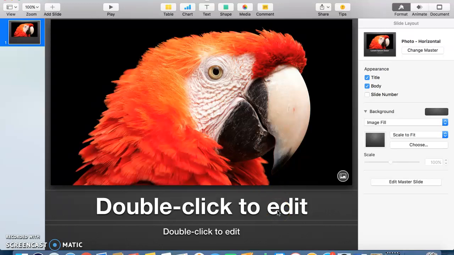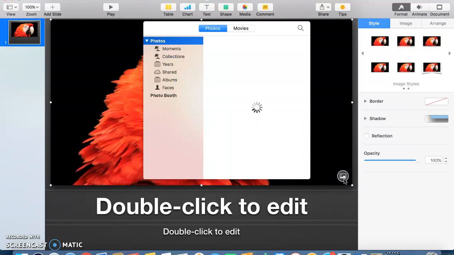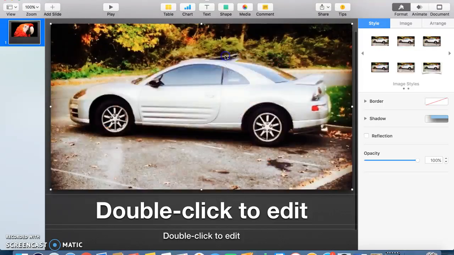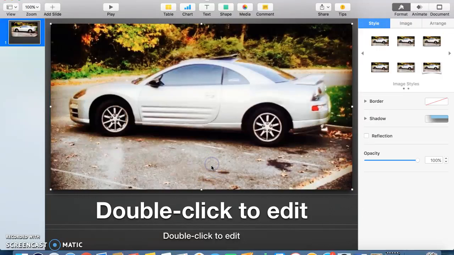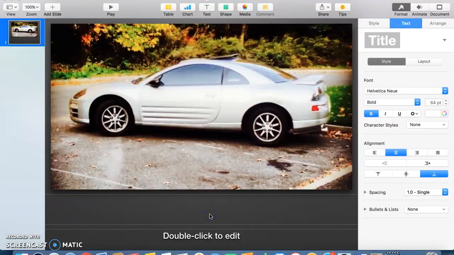Now, say for example, I'm not doing a presentation on birds. What's really great about this tool is I can go here and I can go into all the different photos that I have saved on my computer. So for example, say I'm doing a presentation on cars. I can pick the picture of cars. And from here, I'm going to double click to edit, of course. It makes it very simple to use. Double click to edit, and I will change my title to cars.